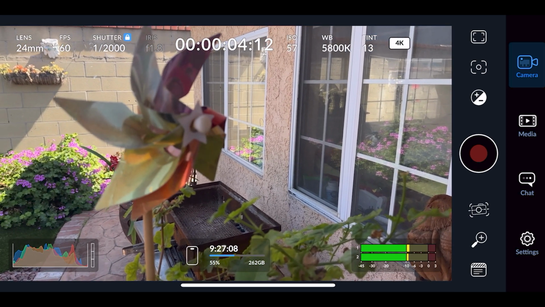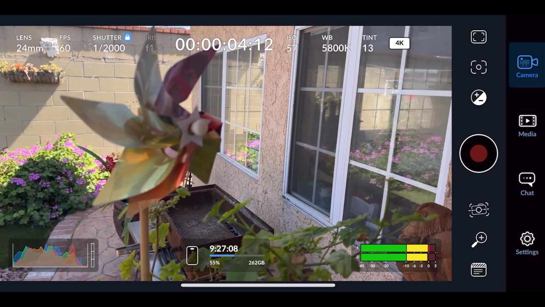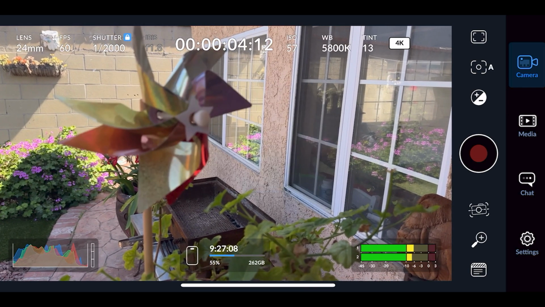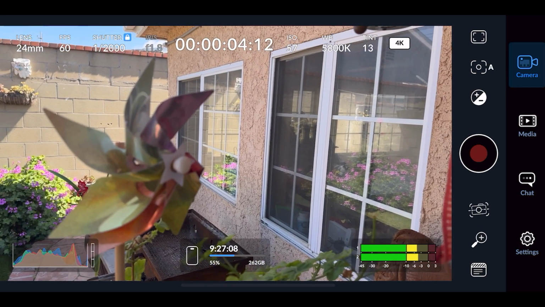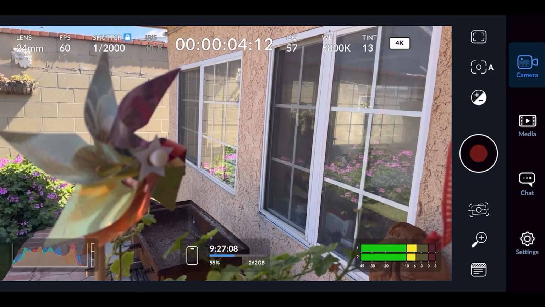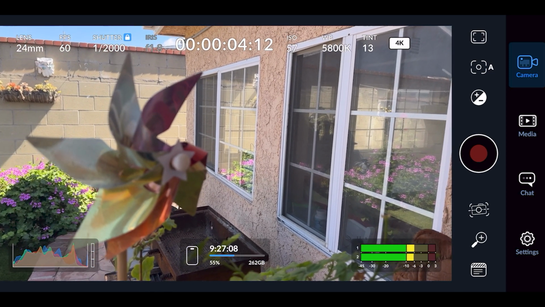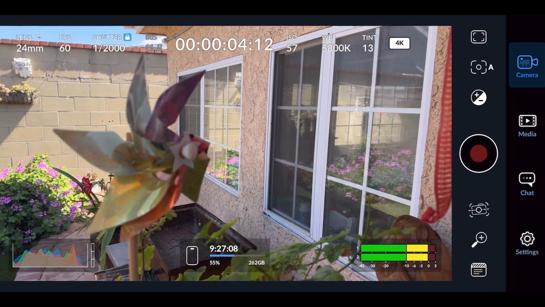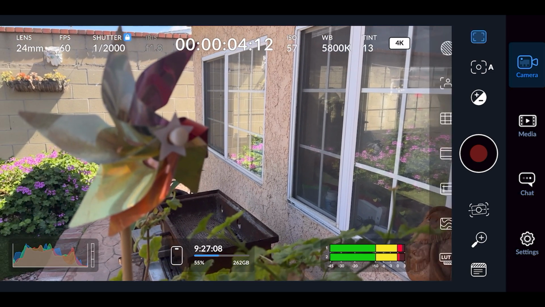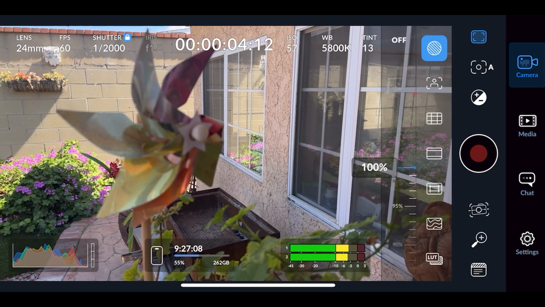Next, you have you're shooting in 4K. You have your audio meter down here in the bottom. You have the amount of space left. It says I have used 55% of my iPhone, so I have, I believe, 262 gigabytes left. This top right square is where you have more options.